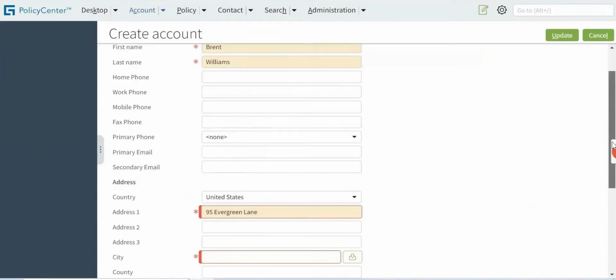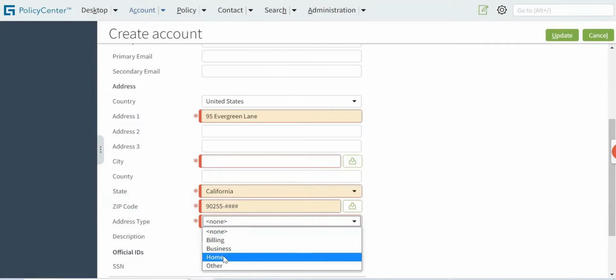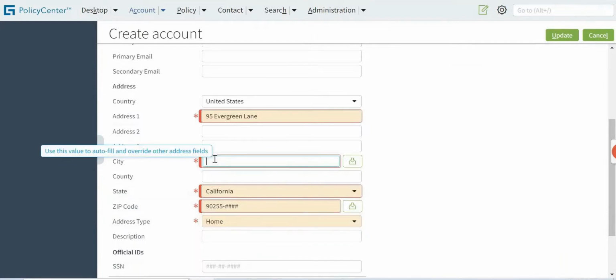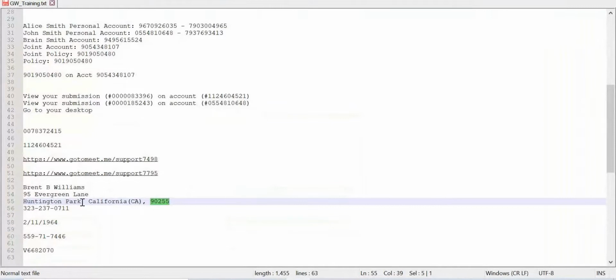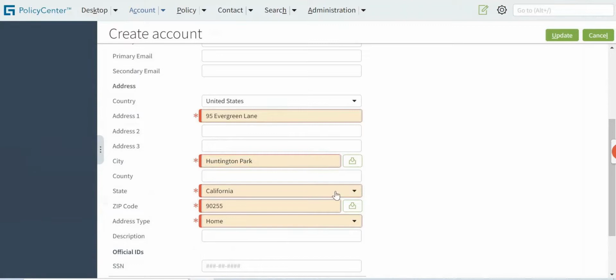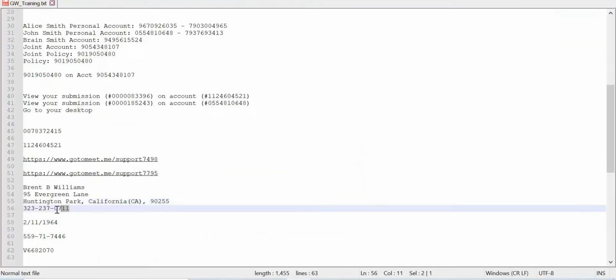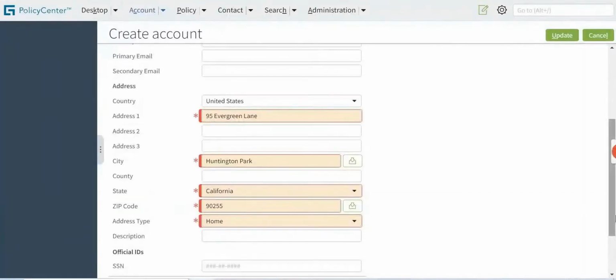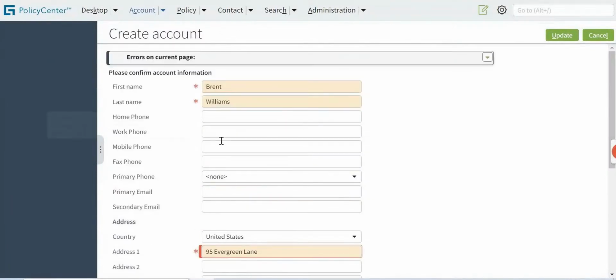Then we will create the home address. This is a home address. City, you enter something. Okay, I'll enter the city. And what is left? The person's phone number, the mobile number. We'll enter the mobile number and then we'll enter the primary address. Brent dot Williams dot com.